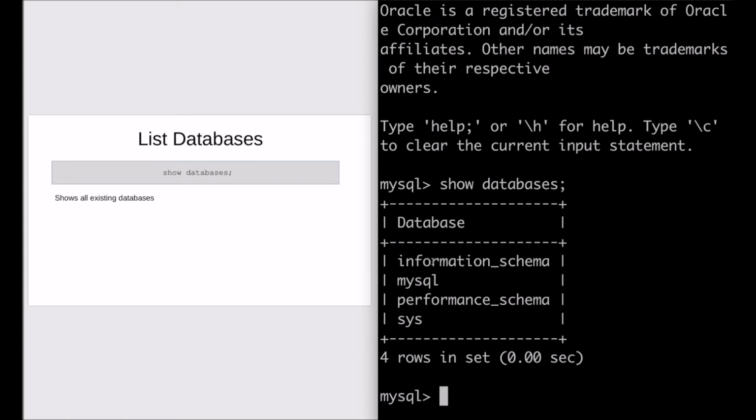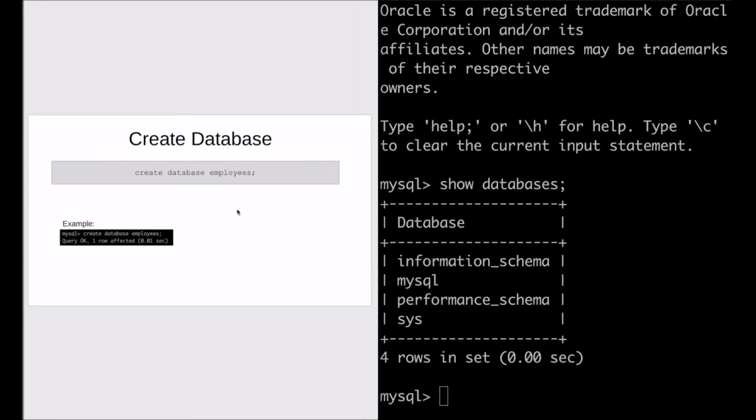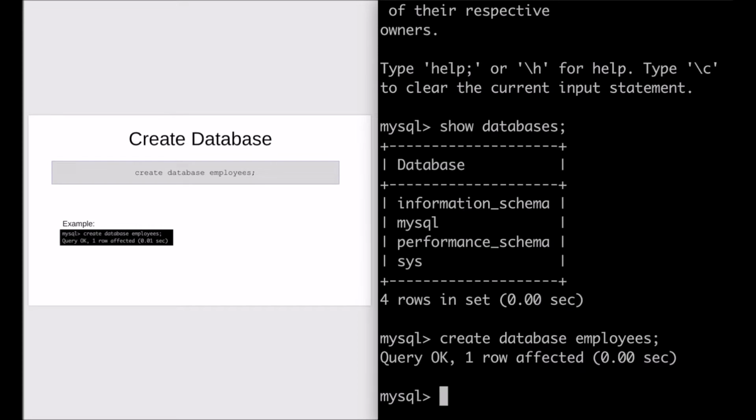There are already 4 databases available. These are the system databases, so I don't want to change anything in them. What I will do next is create a new database. Create database and then the database name, which is employees.